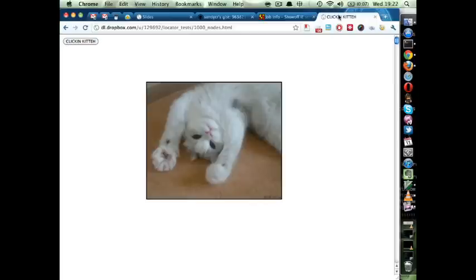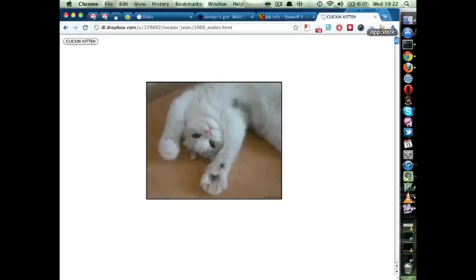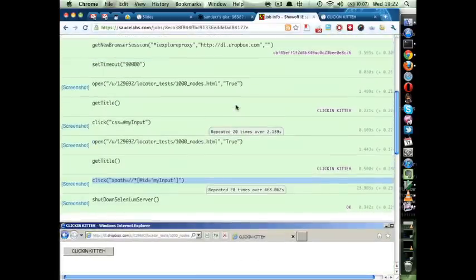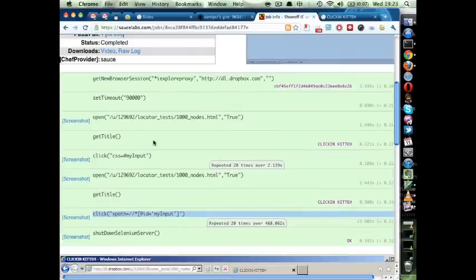So I made this page with a cat and a button and 1,000 notes in it that are hidden. If you click on the button, the cat will move. I made a test that just clicks on the button a lot of times, first using CSS and then using XPath, so you can really see the difference. I actually ran it in Sauce Labs and made a video. I just got the video from it. You can see that the workflow is pretty simple.